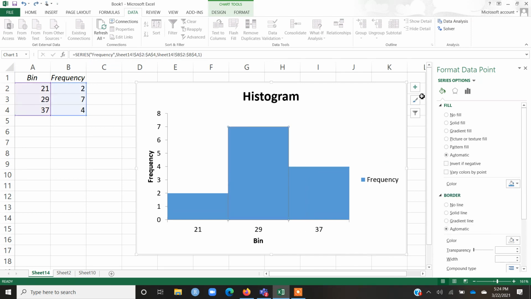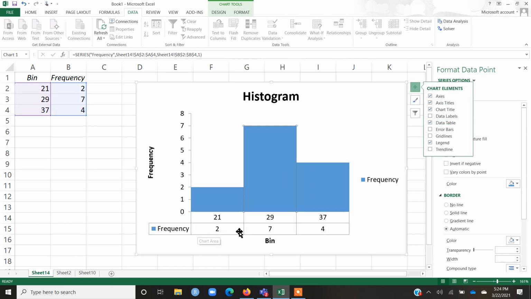You can also explore this plus icon, and for example, if I click on Data Table, the frequencies are mentioned here, and notice that the bins or the values written here are only the upper class limits. If you manually make the histogram, generally we mention the class boundaries. Anyhow, in Excel, this is how a histogram is displayed.